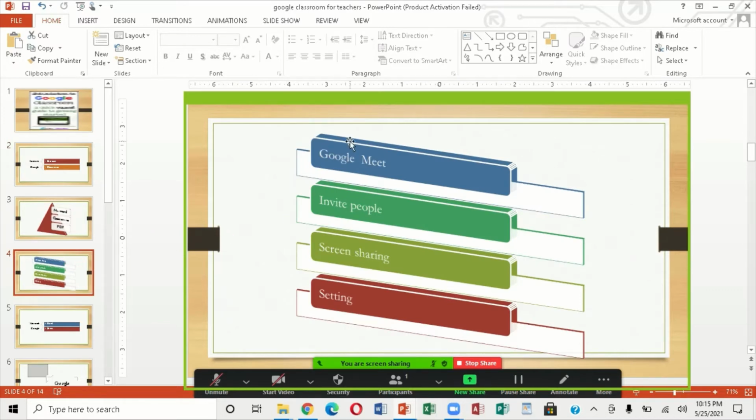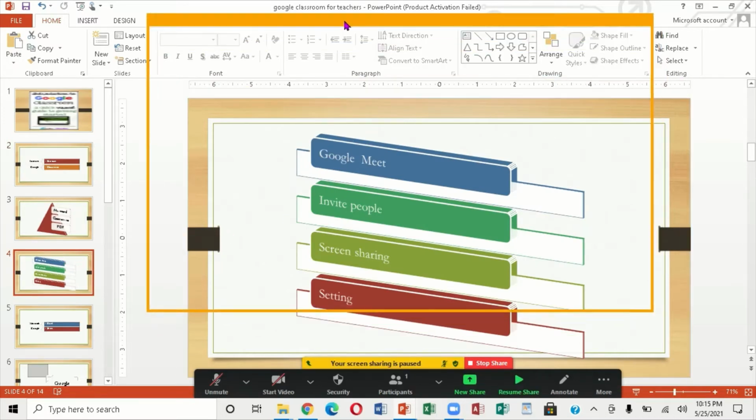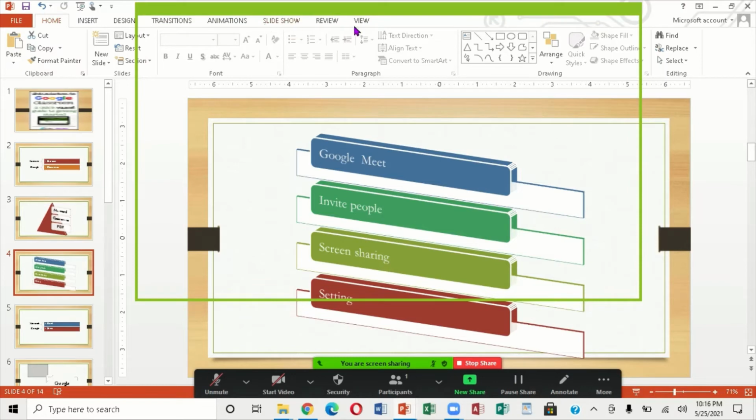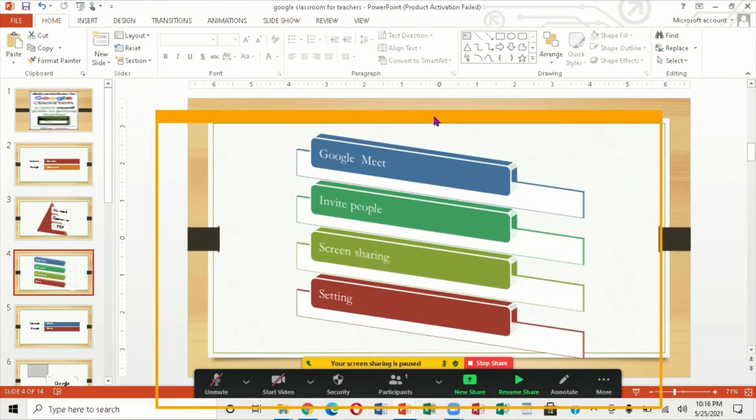Right? And what if you want to show something up here at the edge, you can just drag it up like that and actually show it in there. Remember, they can only see what's inside here. You can actually come down like this.